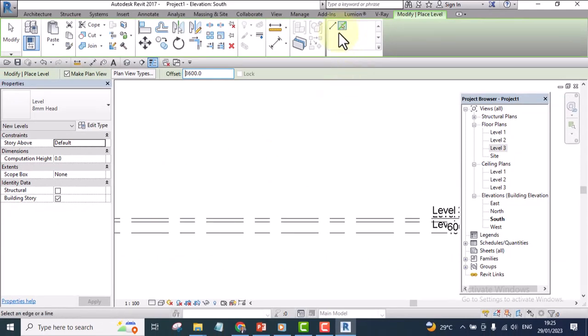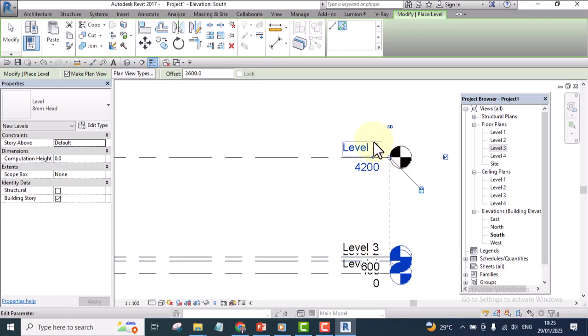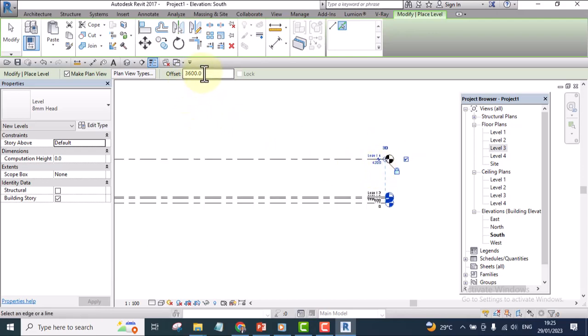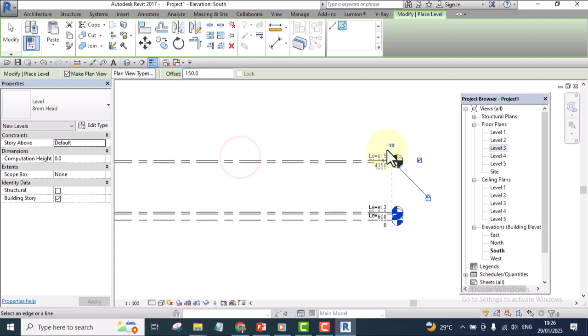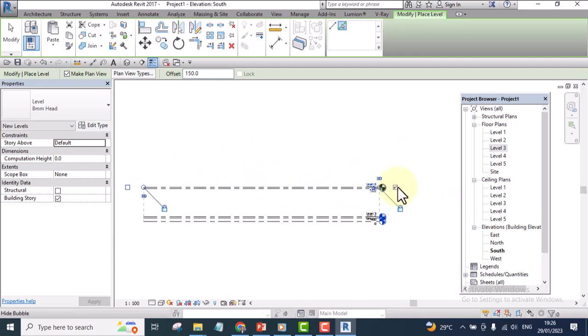And since I'm using pick, I'm going to pick the last one I created before. Now you see that it has automatically arranged it in chronological order. This is level 4. Okay, the next one I'm going to create will be 150 higher than the previous one. So I'm going to pick this one, and you can see level 5 is 150 higher than level 4.